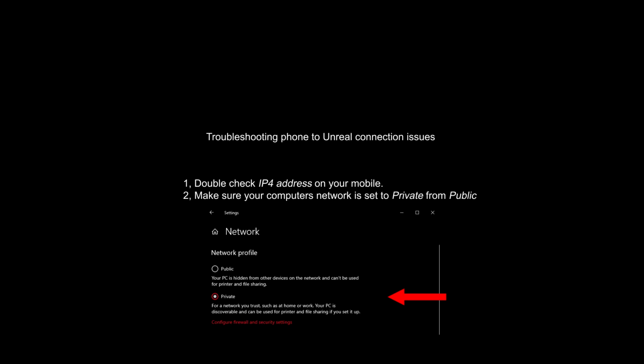So I was having a whole bunch of issues just connecting my phone to Unreal Engine 5. The IPv4 address is the one that you want to use, so you just find that on your PC in the network settings there. And the other one was just setting your network from public to private. I didn't realize that was an issue, but if it's public, it's hidden entirely from the network. So enable that and you should be away.